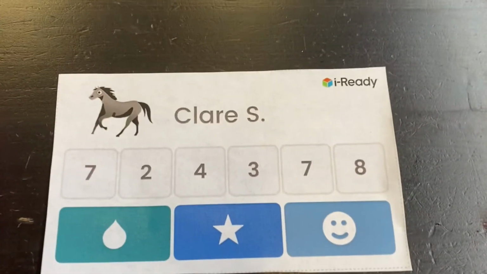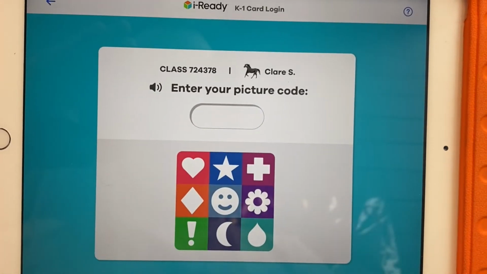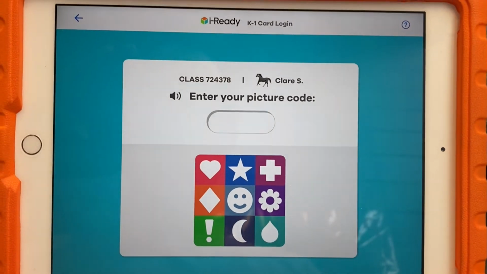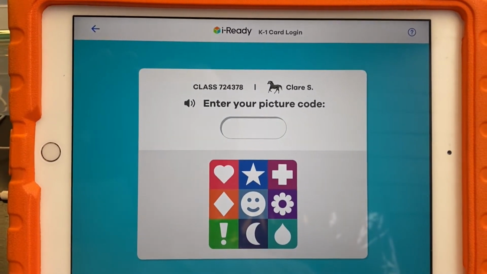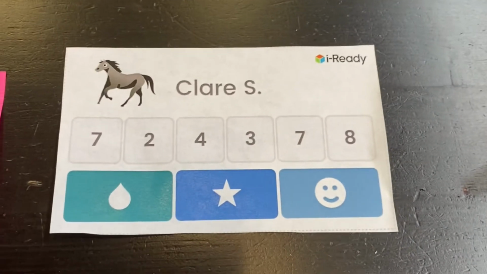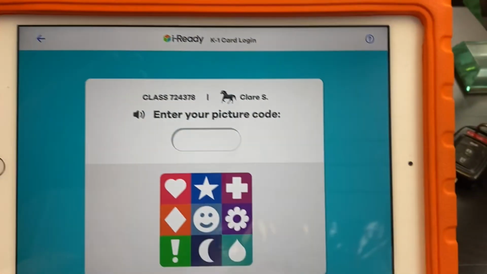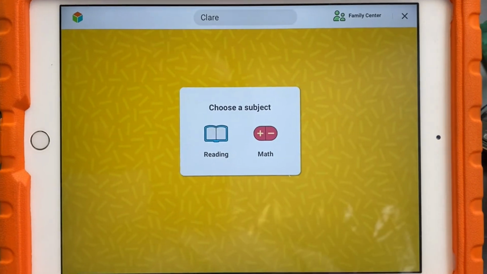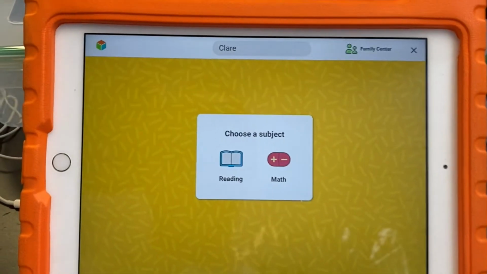Find your name. Now it's going to ask you to find your name. In this case, my example is Claire S. We can see that Claire S is listed here on the page. Enter your picture code. Now it's going to ask for a picture code, which is essentially just a 3-digit code made easier for students to enter because they're shapes. In this case, my 3-digit code is water star happy face. So I will click water star happy face.